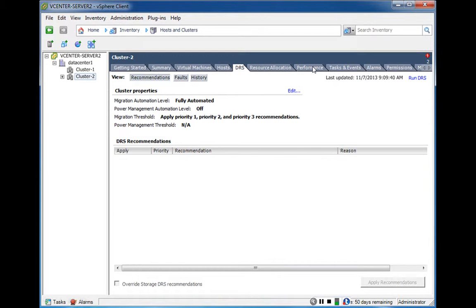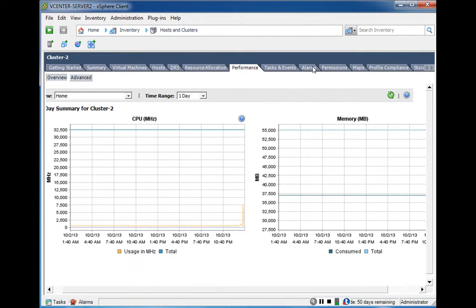If we click on the Performance tab, we get overall performance not for a single host, but for the cluster as a whole, for all hosts. So we can see the available CPU and CPU utilization. The total CPU available is the blue line above, and the total CPU utilization is the orange line down here. So you can see we're using less than 10% of the CPU resources of the entire cluster.